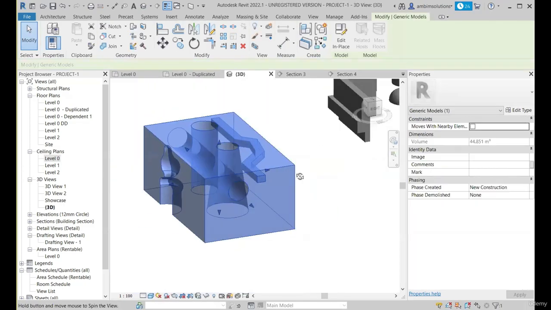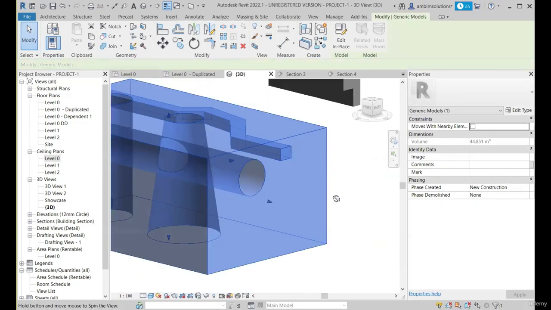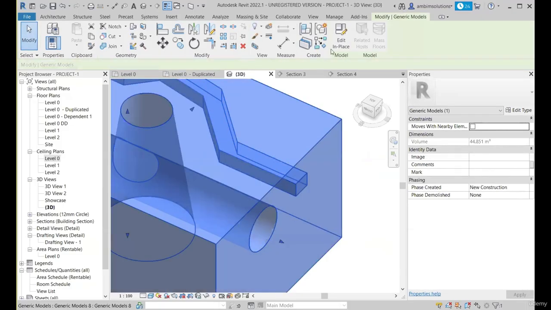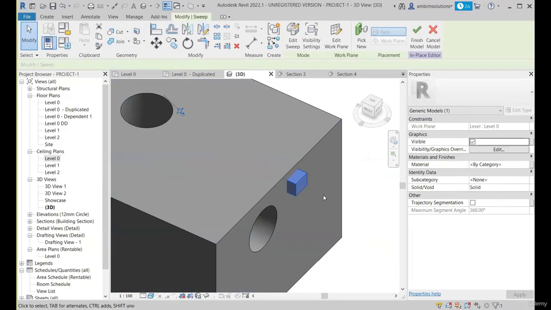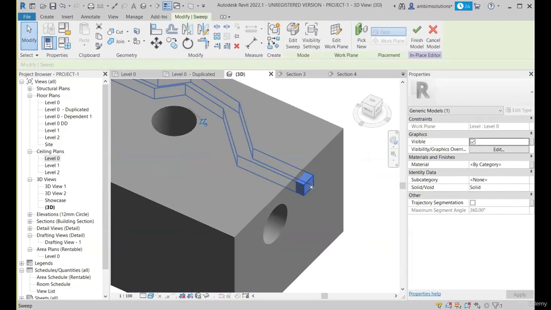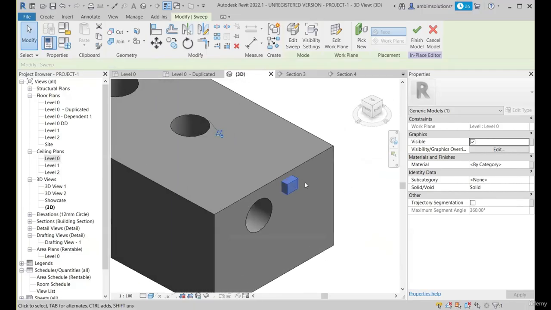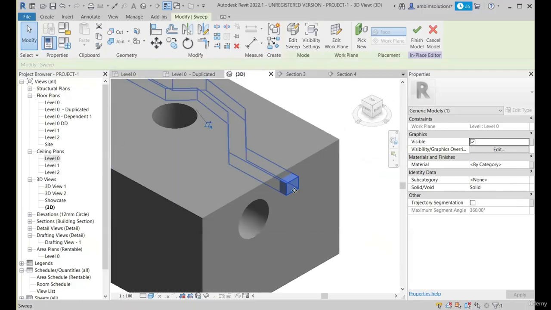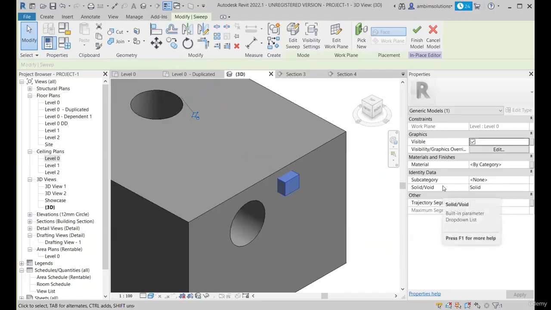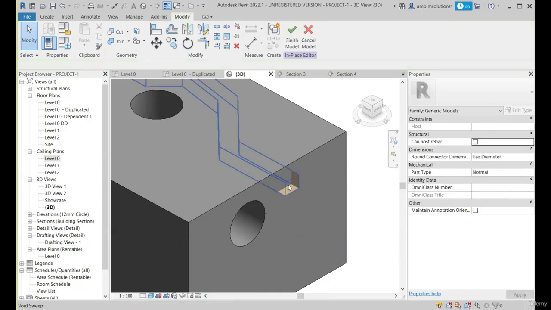By mistake, we have created a solid sweep instead of a void sweep. So now let's edit again. As you can see here, we have created a solid sweep. Whenever you create a solid sweep instead of a void, you can convert it. Whenever you select the sweep that you have created, you can see in the properties that it's either solid or void. For now, it's solid. If you select void here, you are able to see a void.